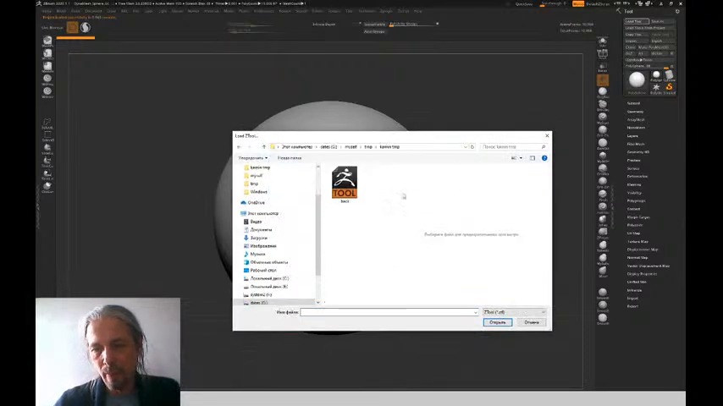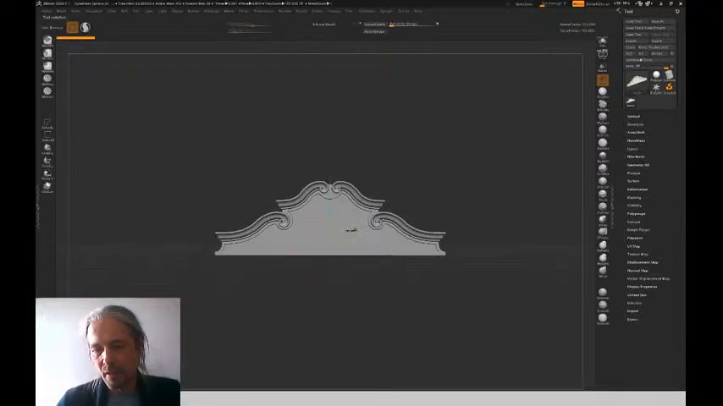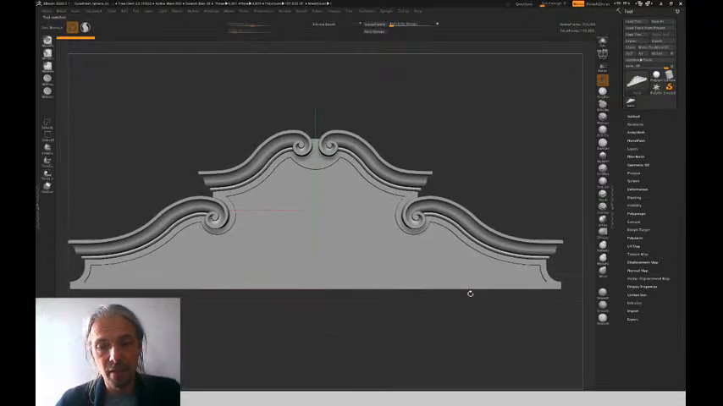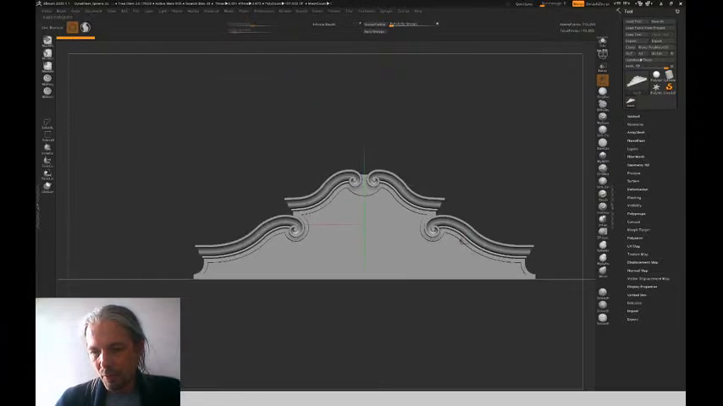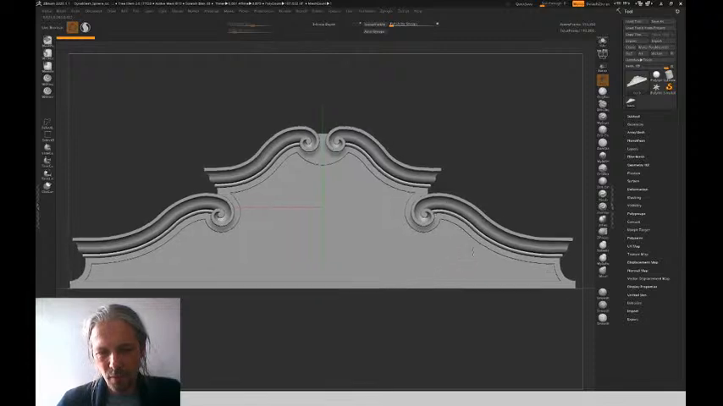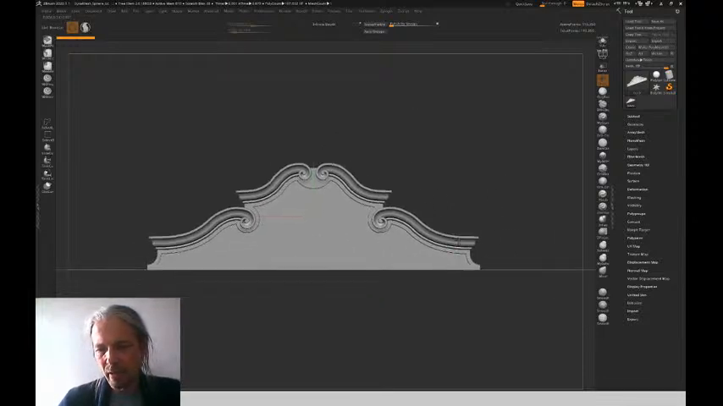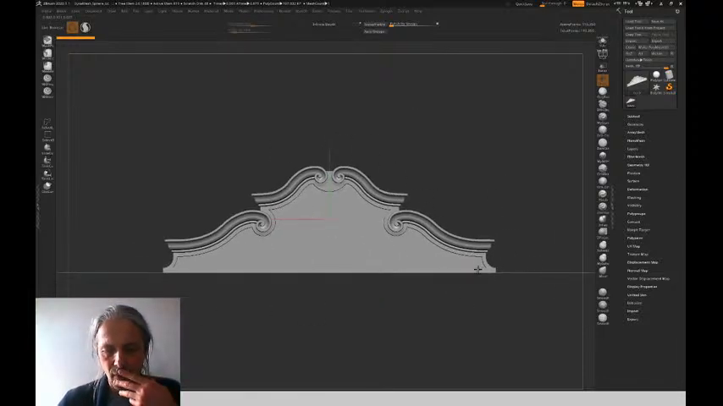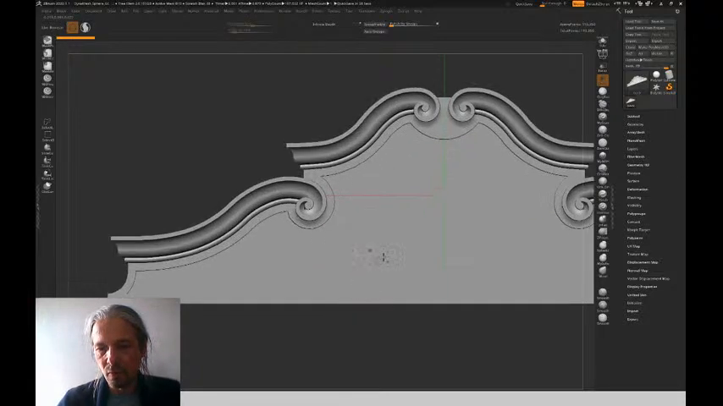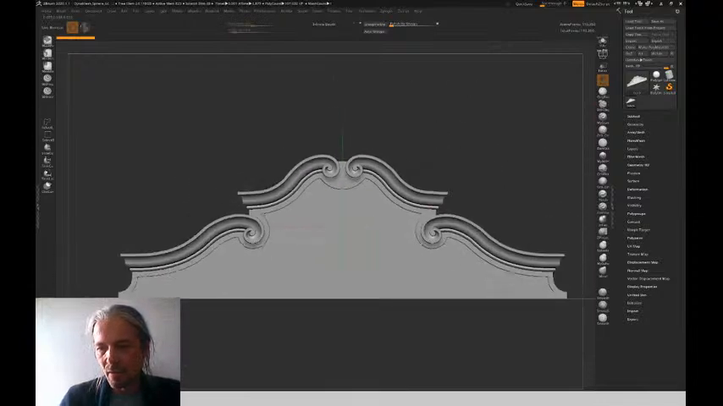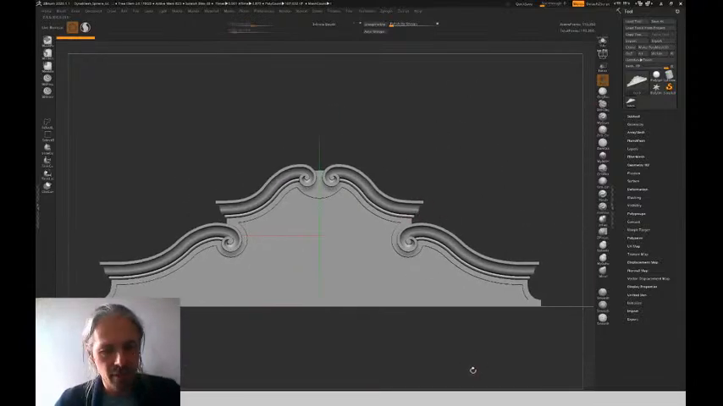What we are going to do is a decoration for the top of this fireplace. I'm not sure yet how this will be. I like the contour, I like the design of this pediment, but what I want to show you is those cornices from both sides.